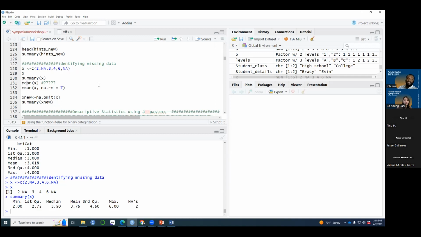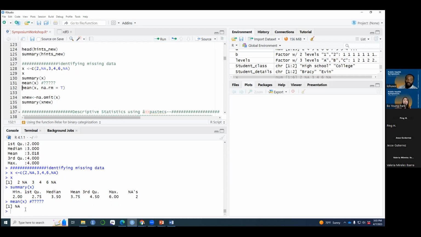Okay, now let us try to perform the mean. Let's just say we want to perform some statistic, which is the mean of X. So let's perform the mean of X. Oops. We are getting NA. Really? Is the mean of this data set NA? Which is not true. But what is happening?